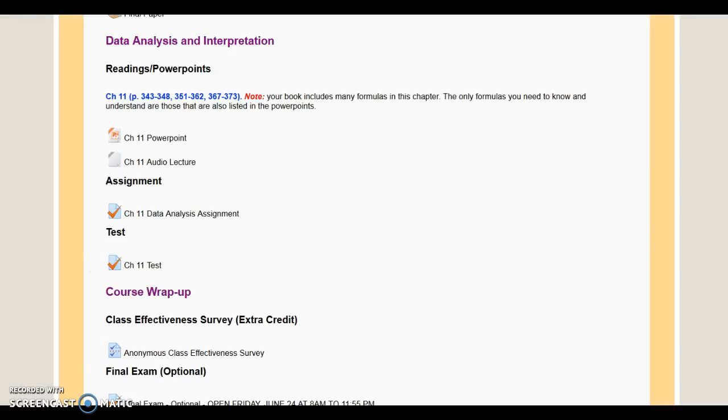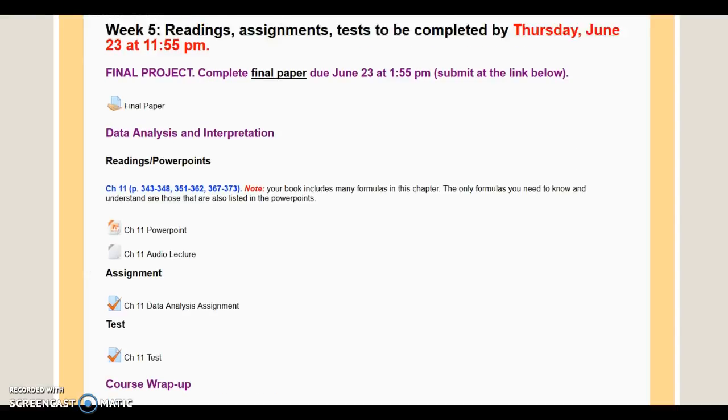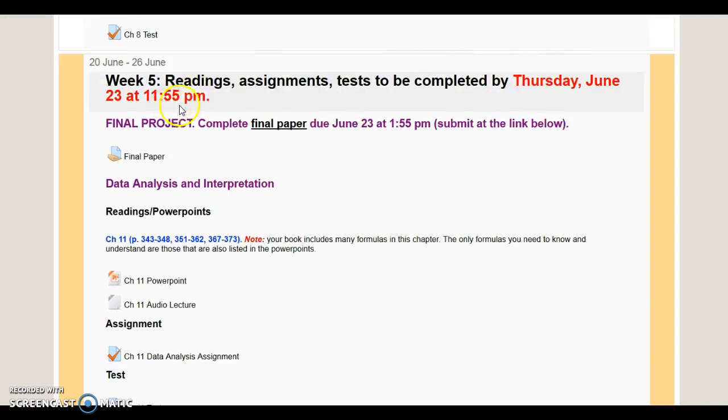The other thing to note is based on our course schedule, classes end on Thursday at 11:55 p.m. So this means that your assignment, your final paper, and your test all need to be done by Thursday instead of Sunday this week. Make sure you have them done.